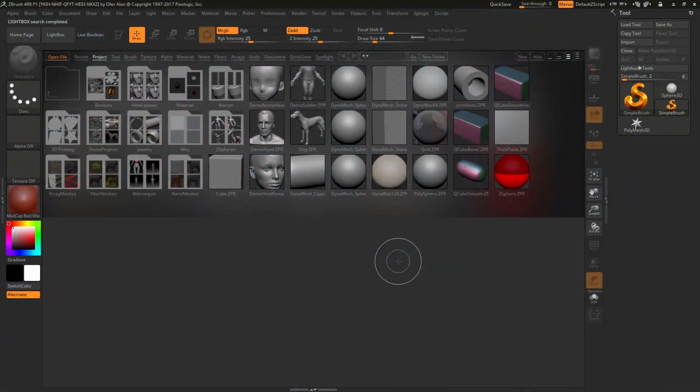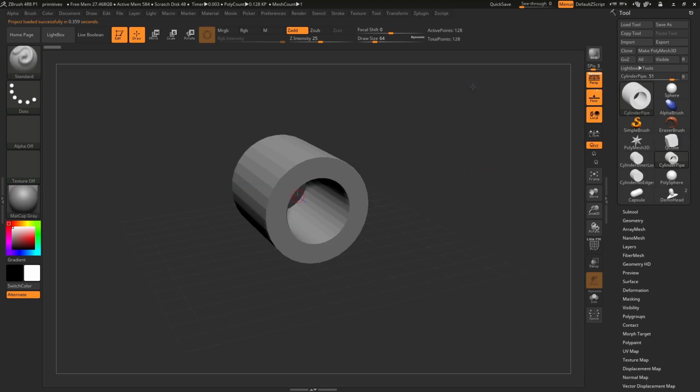So to start off, I just have ZBrush launched, and we should have Lightbox open here on the top of my screen. And we want to make sure in the project folder here, and then we want to locate the primitives.zpr file. So after I've located this project file here in Lightbox, I'm just going to double click it to load it in. And after this loads in, it should now look like this on our screen.